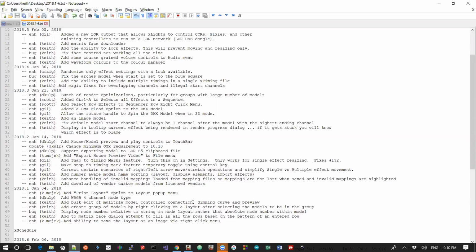2018.1 and 2018.6. This one I'm going to spend time on the changes in xLights, so you can get a feeling for the sorts of things that have been introduced. And as usual, I'll start with the oldest changes first.